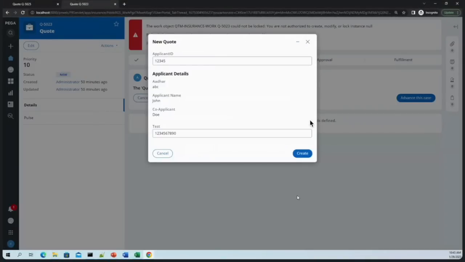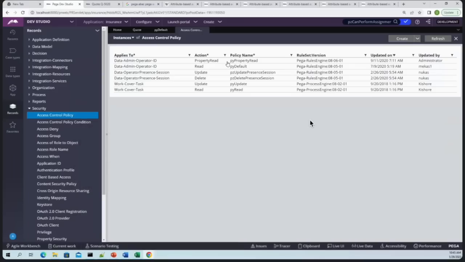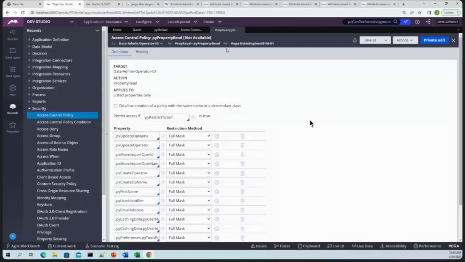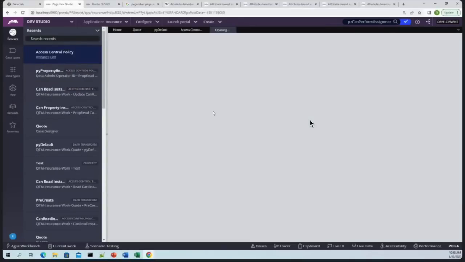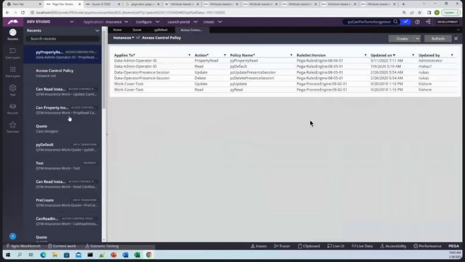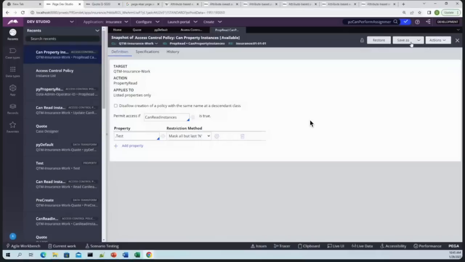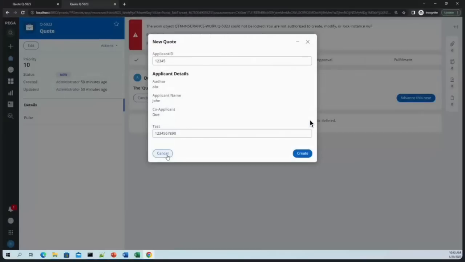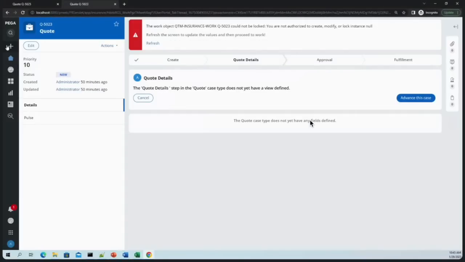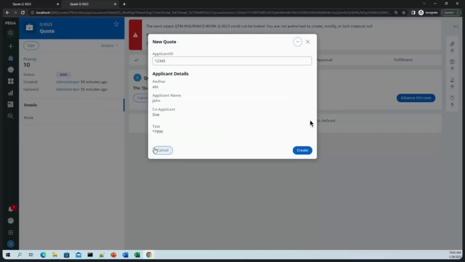Why is the whole thing coming, and the mask is not coming? Property read. One second. Oh, I deleted that property read only. Access, one second. Restore. Okay, so we have only one can property read. Save and close. See, right? So it is masking. 789 only, it's showing this much.